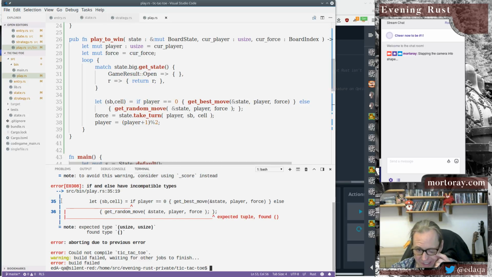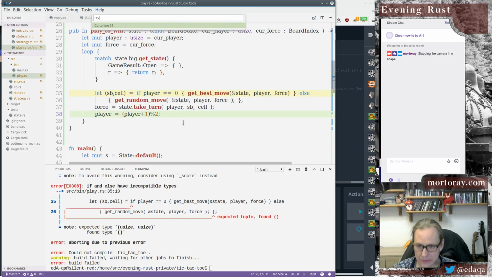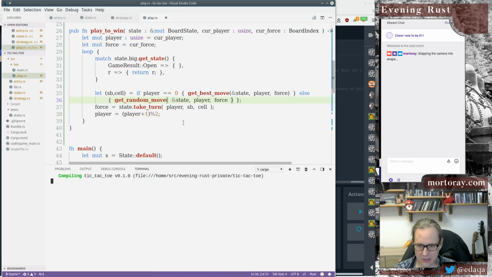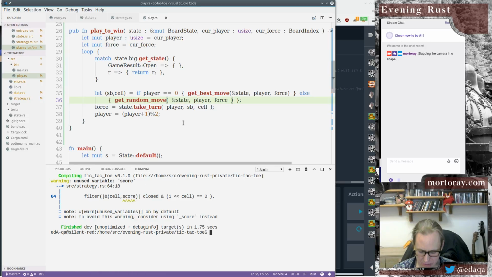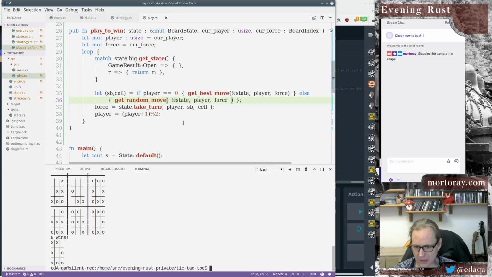Now we have errors. Expected tuple. Not so many errors though. Don't use that score. I wonder if that's a problem. No, it's fine. If and else have incompatible types. Well, no, they don't. Oh yeah, because that has no type. Okay, so now we have targets, debug, play. Okay, and 0 wins, which is what we expected.